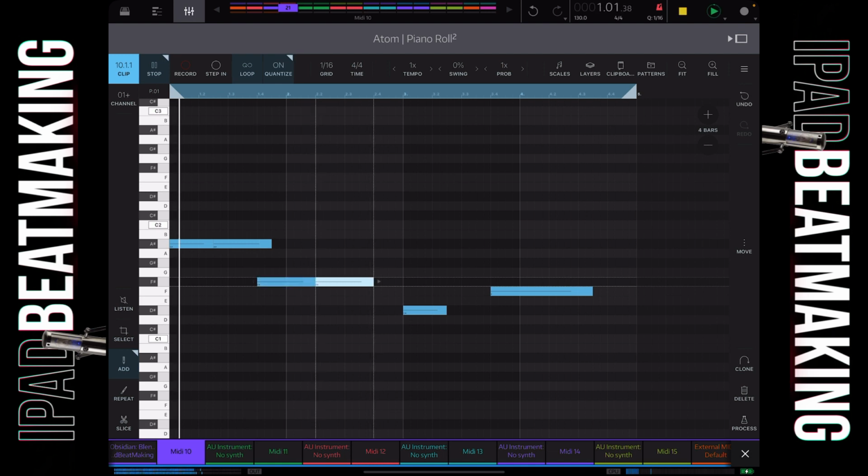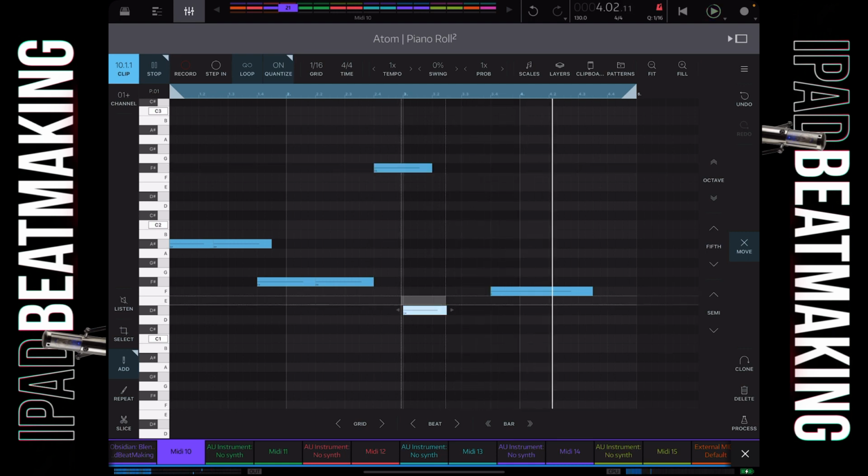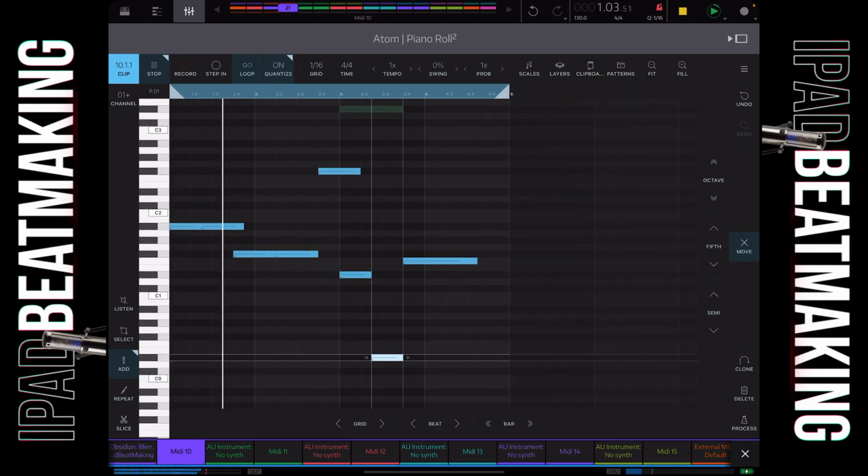Clone this. Go up an octave here. So clone that, go down an octave. Doesn't sound too good down an octave on this specific 808, so I will leave that like it is.